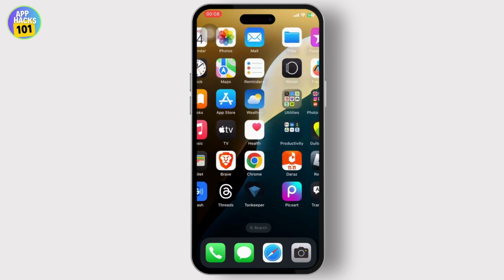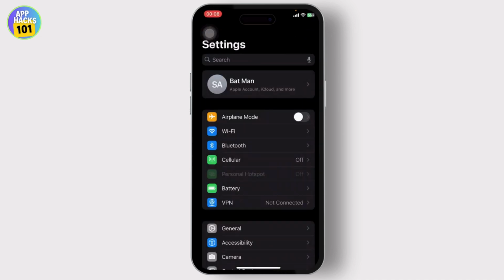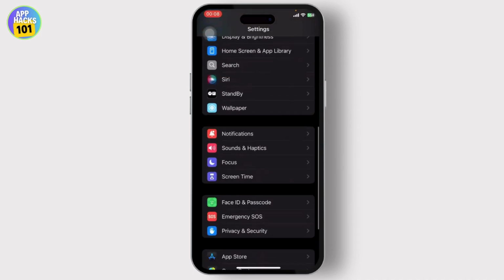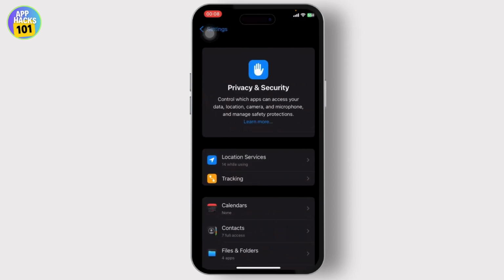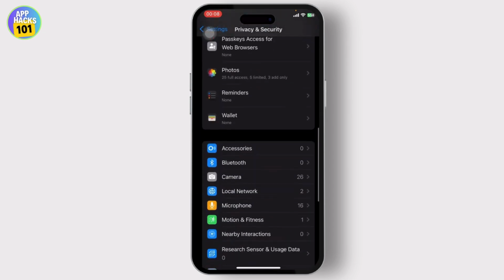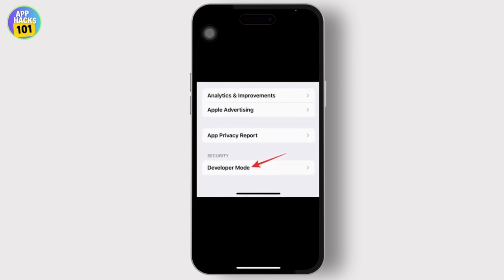Now to enable that, what we'll need to do is go to our settings. After you're in your settings, you'll need to scroll down and navigate to Privacy and Security. After you're there, scroll down all the way. Now, after you scroll down all the way, you will see something like this: Developer Mode under Security. Just tap on Developer Mode and then enable it.